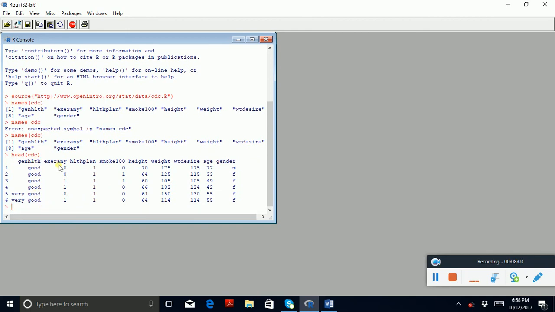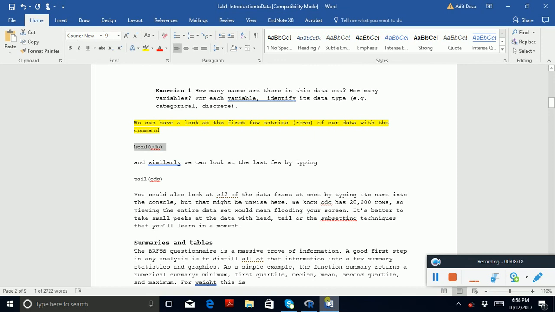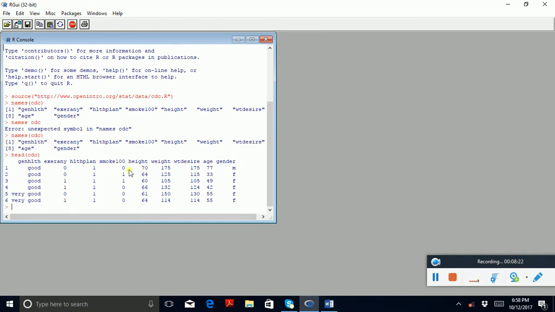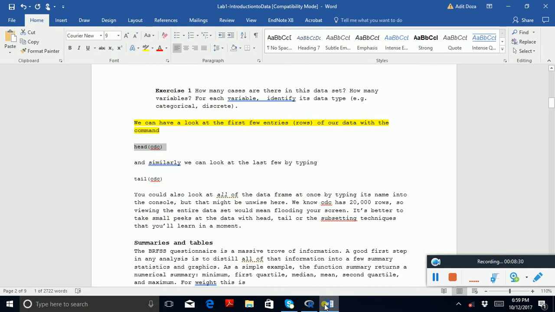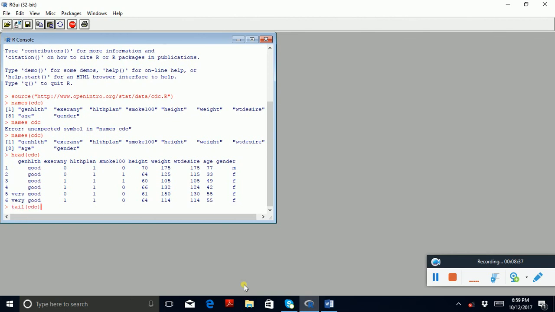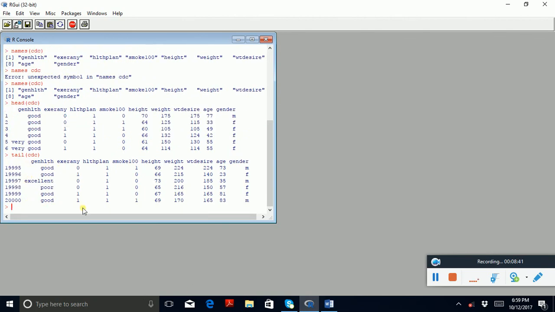We can roughly see how many types there are. Usually when you type head, it will give you the first few observations of the CDC. It's not giving you all the variables, only the first observations. Similarly, if you write tail CDC, let's copy and paste it, it will give you the last few observations. In my case, it's giving the first 6 and the last 6.